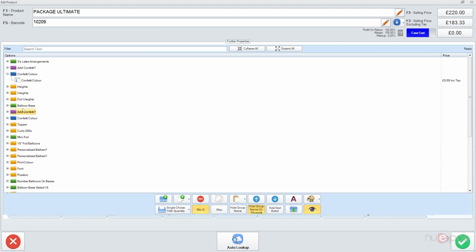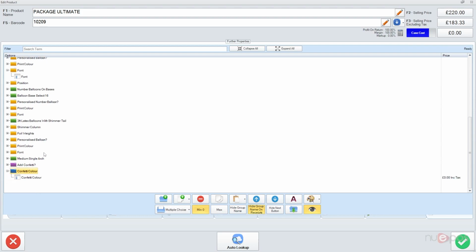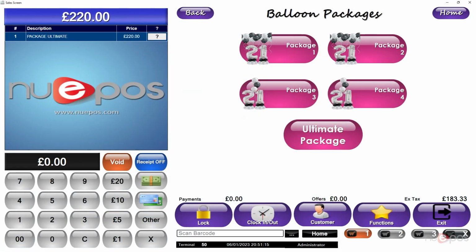Some of them have minimums, some of them don't, some of them have maximums, all sorts of different things here. Fonts, a lot of these do have conditions. Again, hide group name on receipts. So this particular customer likes them to be shown in the cart so they can see them, but not shown on the receipts. So again, a lot of work has gone into it, but it really does pay off when it comes to using it and letting the staff member be walked through each stage of the product cycle.